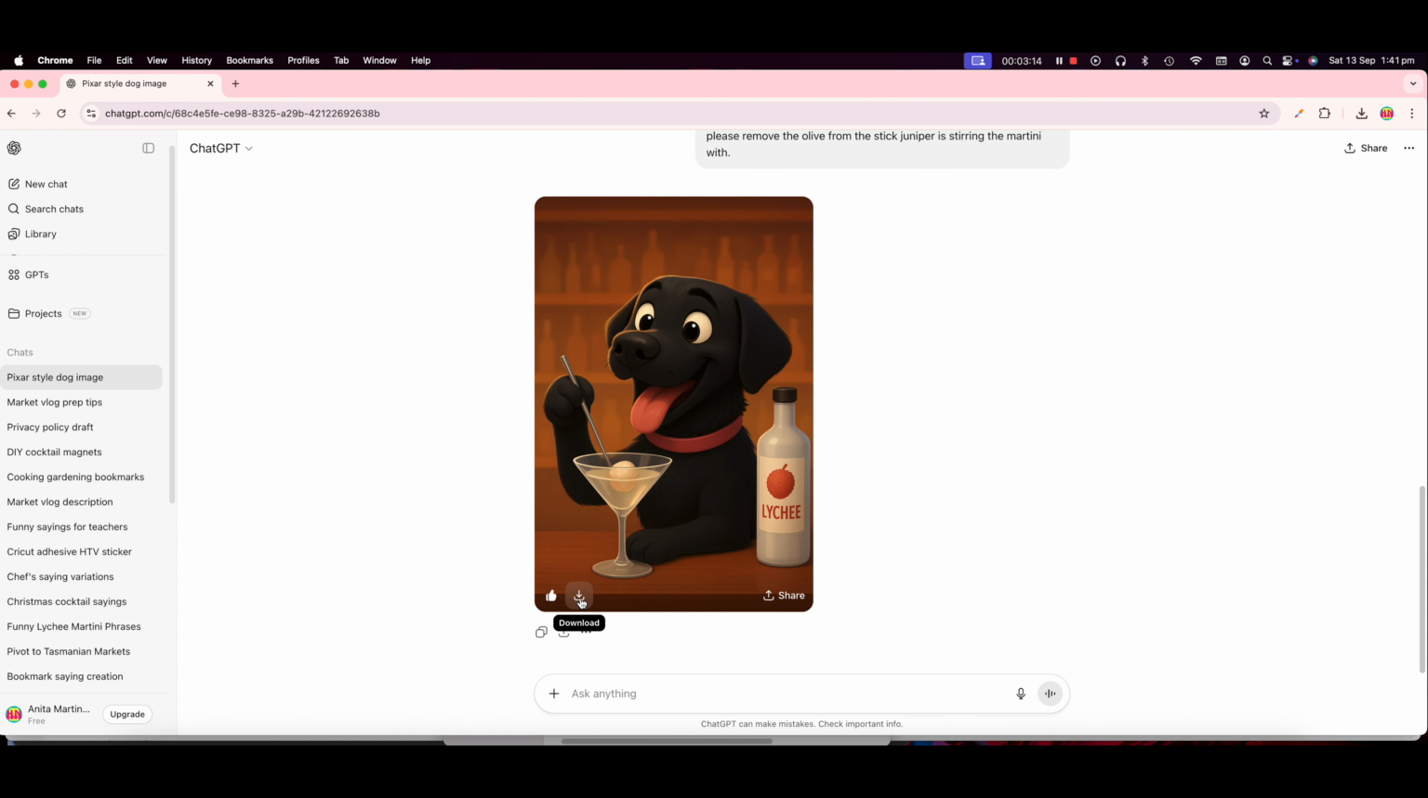But what I then did, I'm going to stick with this one. So I'm going to take this image, and that's going to be our first one. It's got the lychee bottle there, so we can see that it's a lychee martini. It's got the lychee inside the martini glass. She's looking happy. I'm stoked with this.